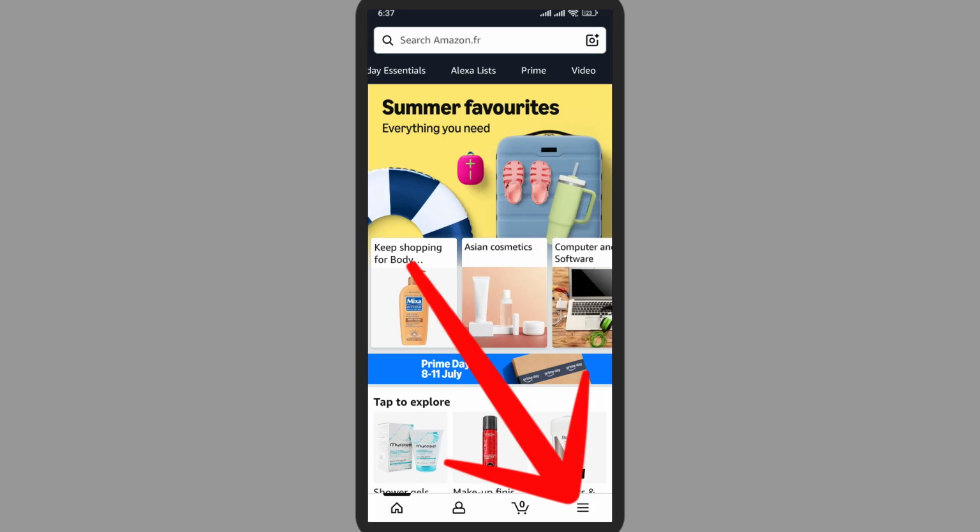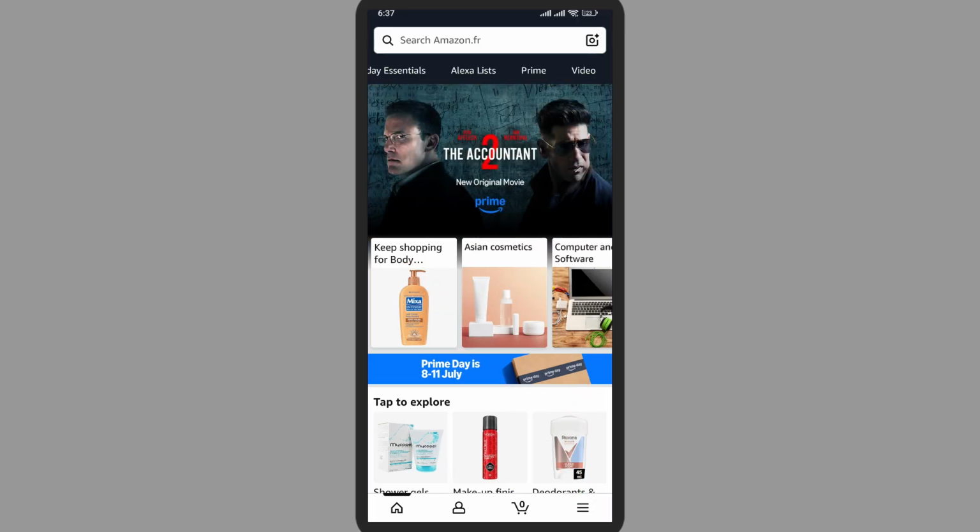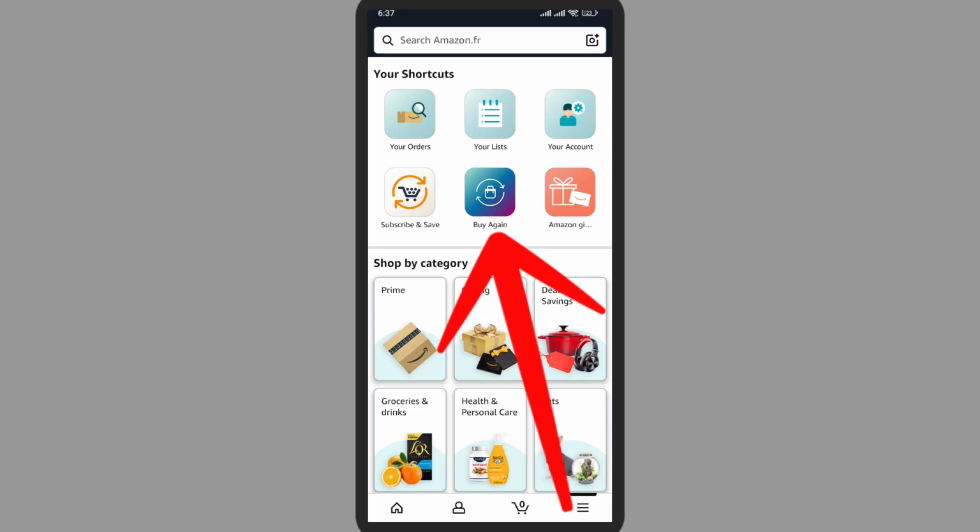Now here on the right bottom you can see this three-line icon. Simply tap on this three-line icon. Now here you'll be able to see the option called buy again.